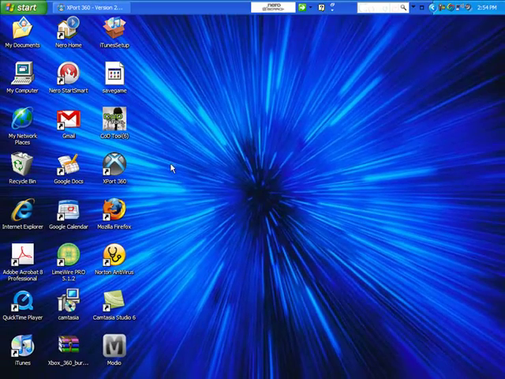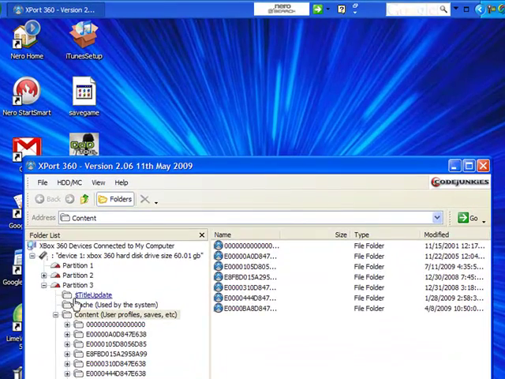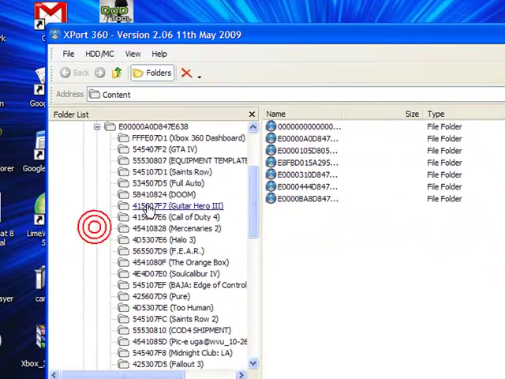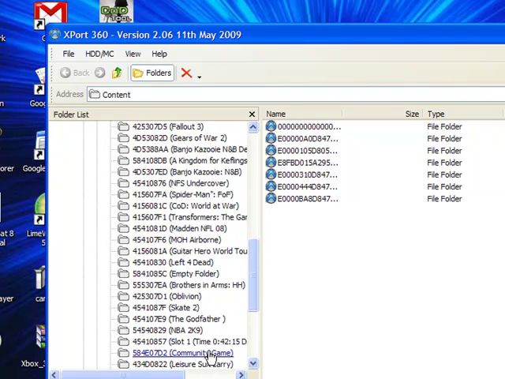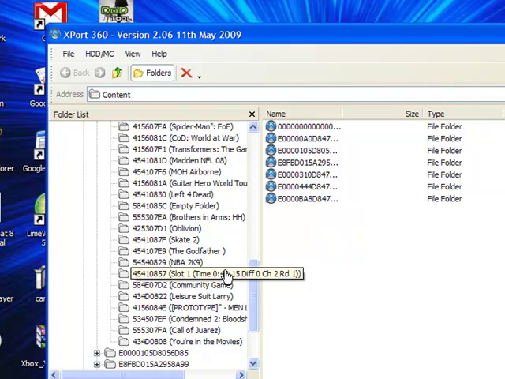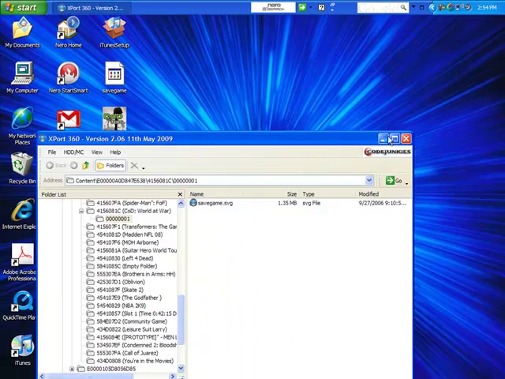Okay, first thing you're going to do is make sure you can get your game save, which you can find under content from partition 3. Then you go down to your profile till you find it, which mine is. Where'd it go? There it is. Then you open it up, save game, and I already have mine on my desktop, so I'm just gonna leave that open.